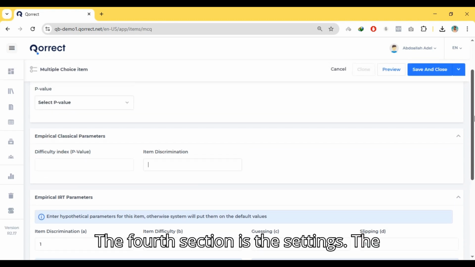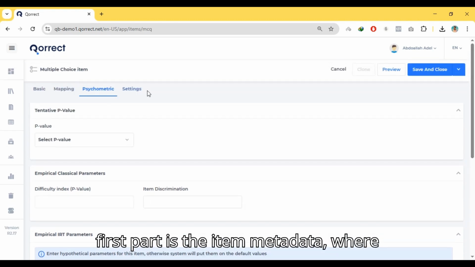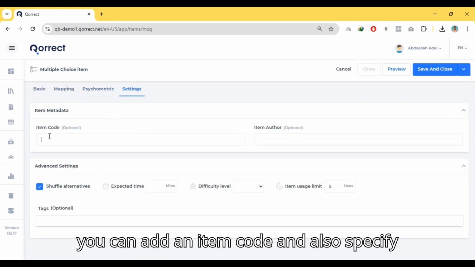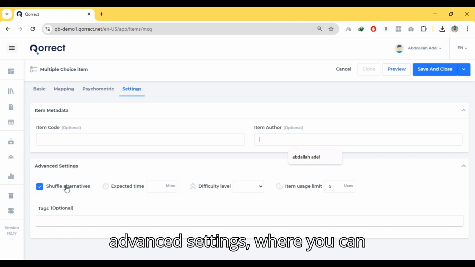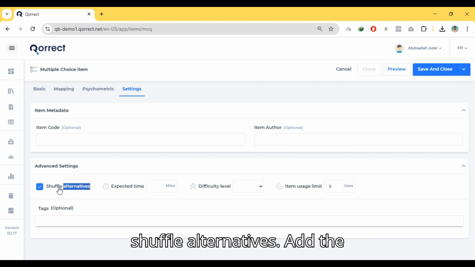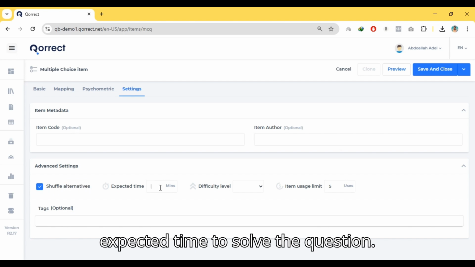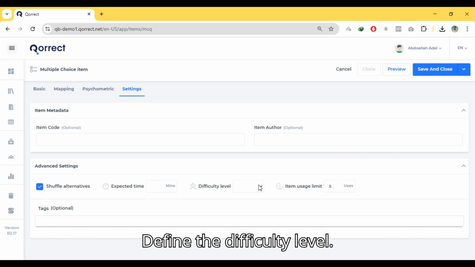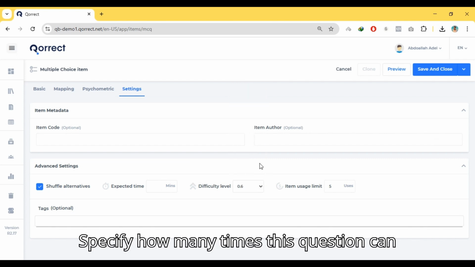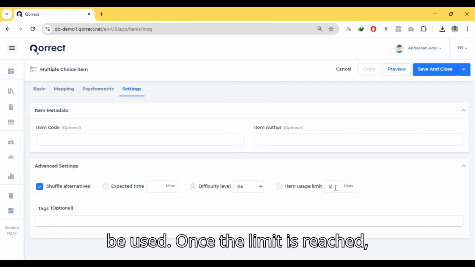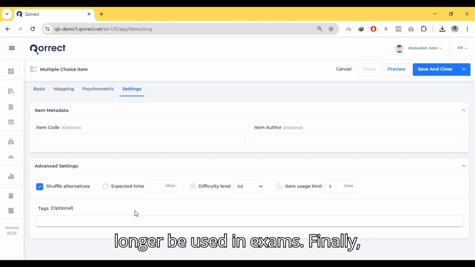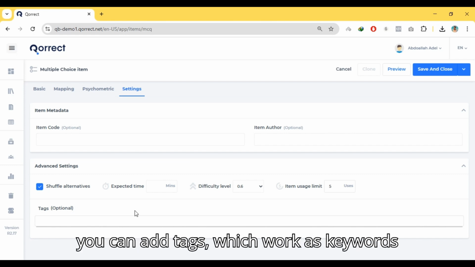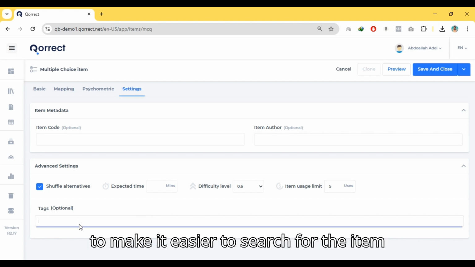The fourth section is the settings. The first part is the item metadata, where you can add an item code and also specify the item author. Next, you'll find Advanced Settings, where you can shuffle alternatives, add the expected time to solve the question, define the difficulty level, specify how many times this question can be used. Once the limit is reached, the question status will automatically change to expired, meaning it can no longer be used in exams. Finally, you can add tags, which work as keywords to make it easier to search for the item in the question bank.